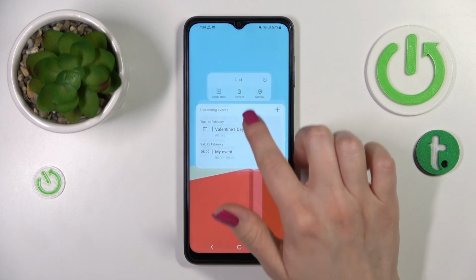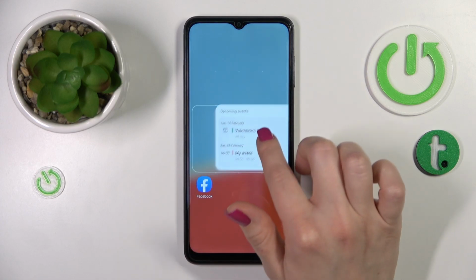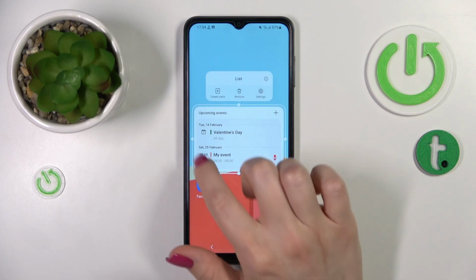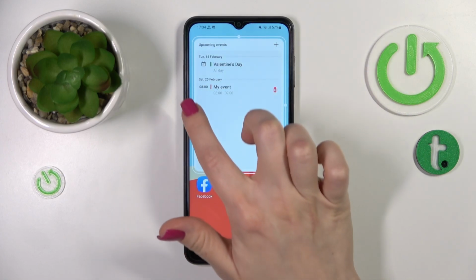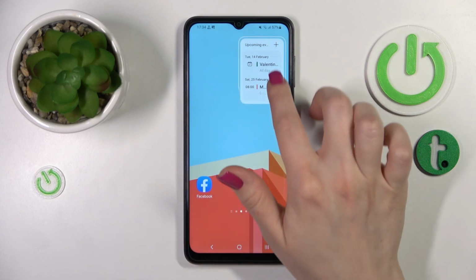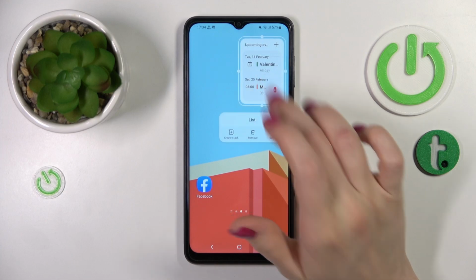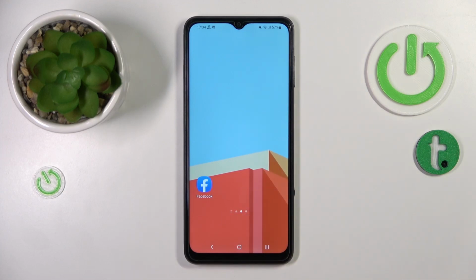If you want to move it on the home screen or between the screens, we should just hold the widget and drag it. To resize it, we should hold the widget for a while, and after that make it bigger or smaller. Just to remove it from the home screen, we should hold it and then tap the remove icon.